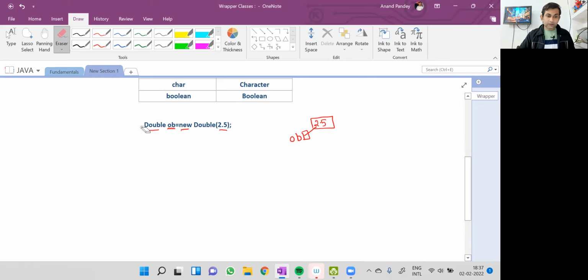So in this way we are wrapping a primitive value into an object. That's why such classes are called wrapper classes. Because with the help of wrapper classes we wrap a primitive value into an object in this way. You can see there is no primitive type of variable I am using here. I am representing a primitive value with the help of an object.